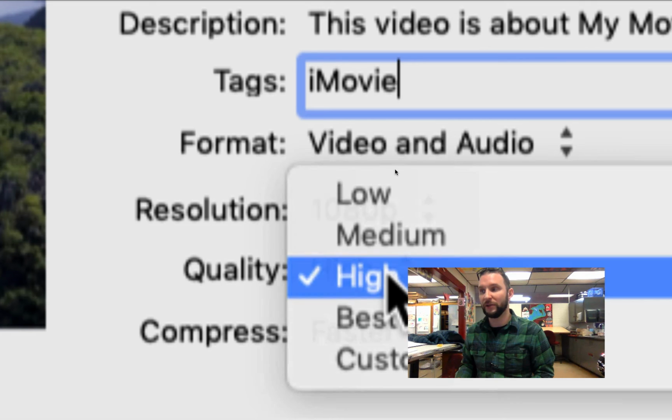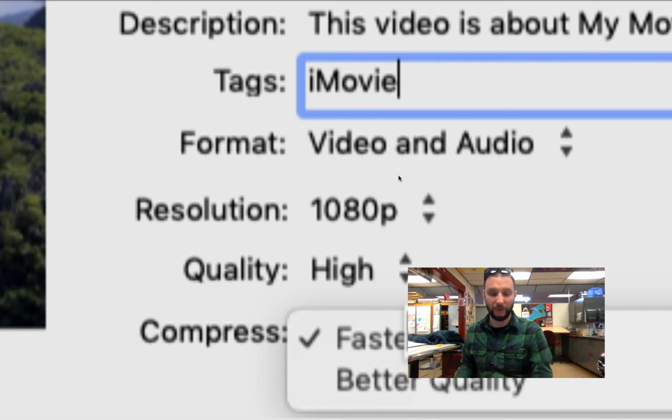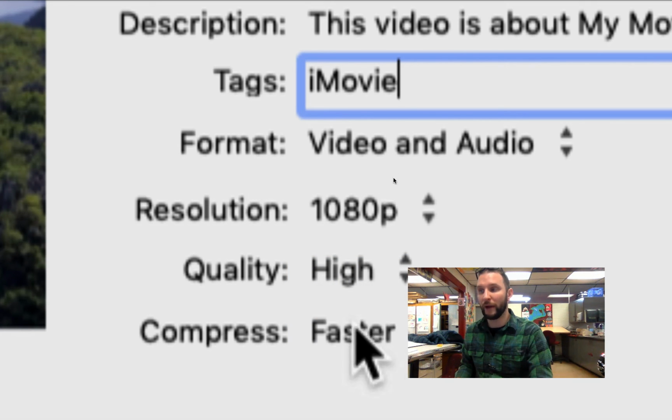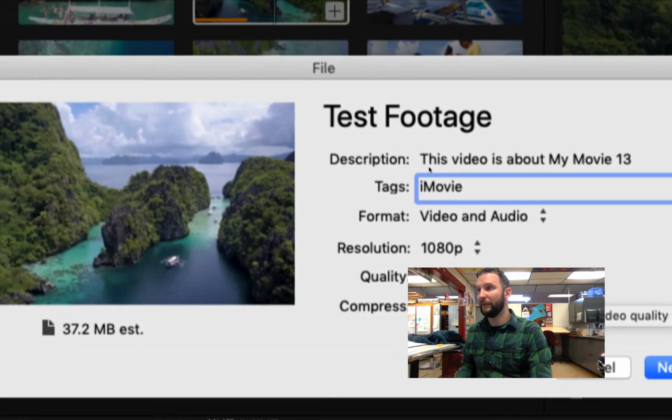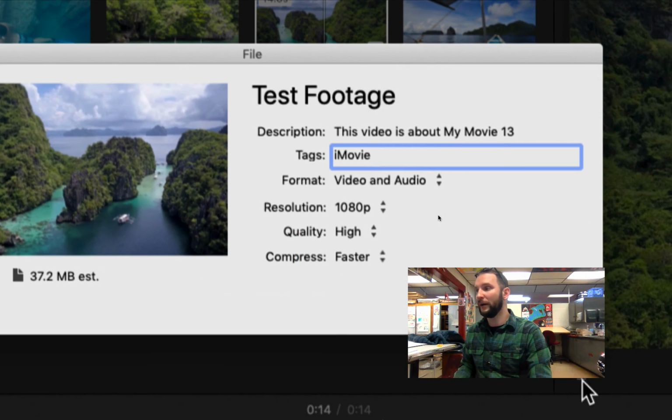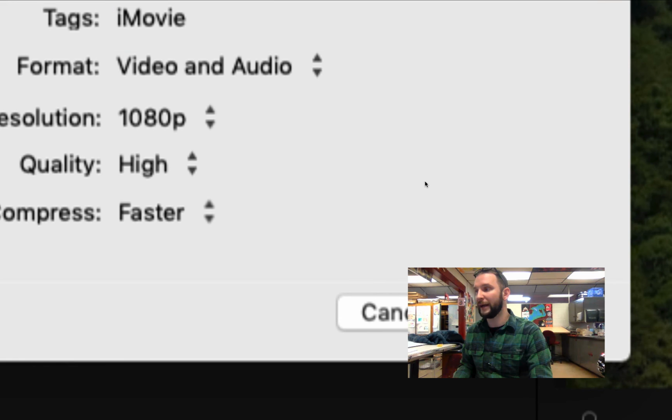Of course, the quality should remain high and the compression rate should be fast as well. Don't worry about messing with these, as iMovie already has gone through the clips and figured out what is best setting-wise for the quality and the compression rate for the footage that you've captured. Now that I've got all of this saved the way that I want, I'm simply going to click the next button.